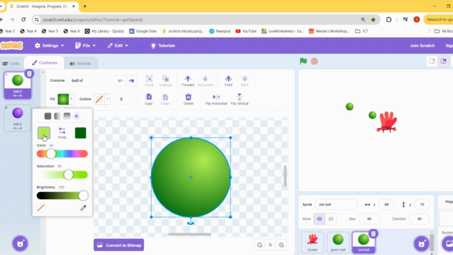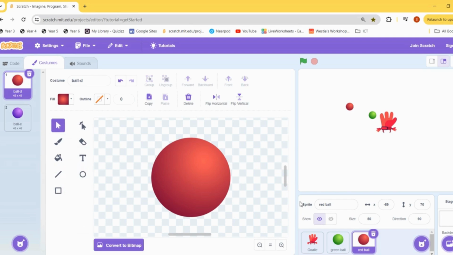See here you have the light green and dark green. So I'm just taking a green option here, red option here, and from here you can check either side, you can just move it. Okay, so this is how you can change the color easily. So we have a green ball and we have a red ball.